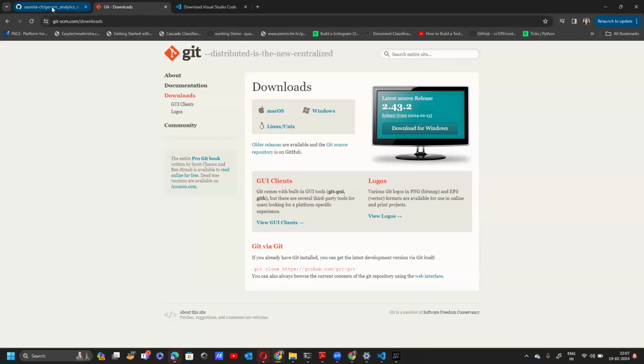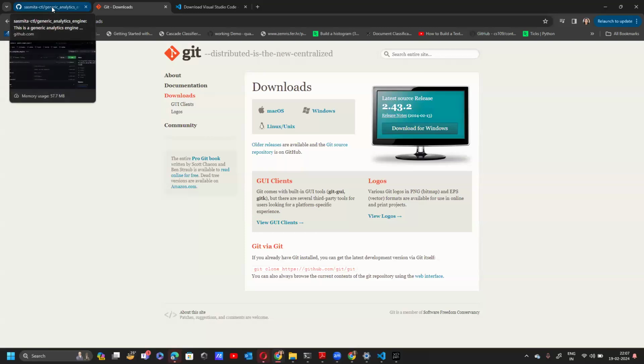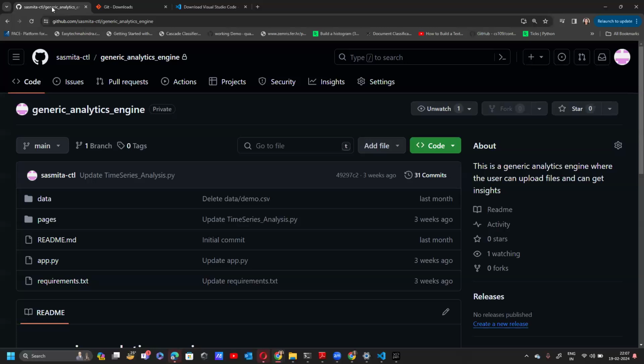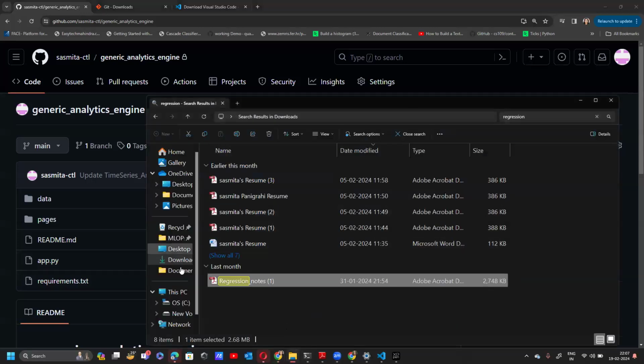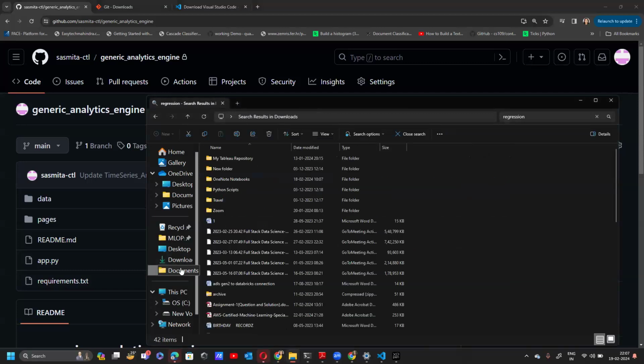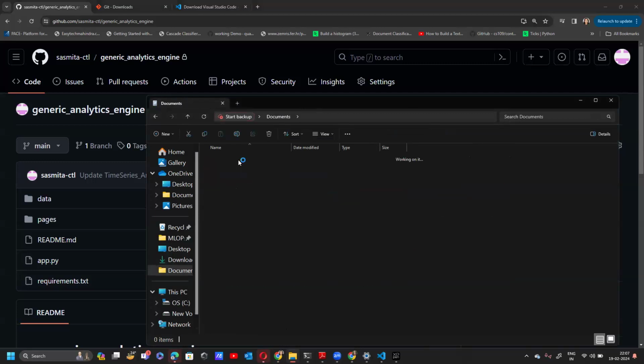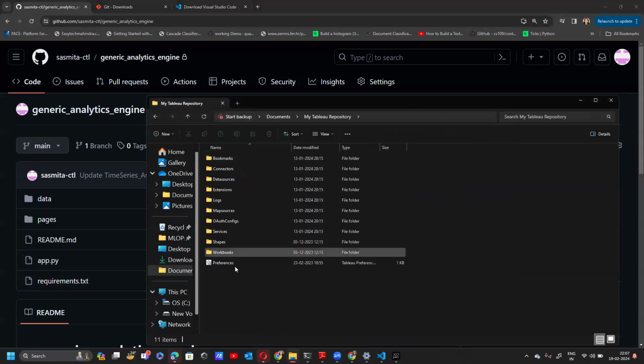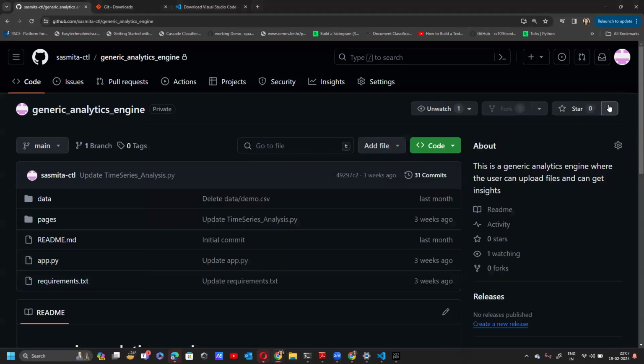So the first thing you need to do is create a repository. So what is a repository? A repository is nothing but a folder where all your code will stay. I'll give you an example. Let's say I come to Documents, and let's say this is a folder with all these code files. This can be a repository. Repository means a folder.